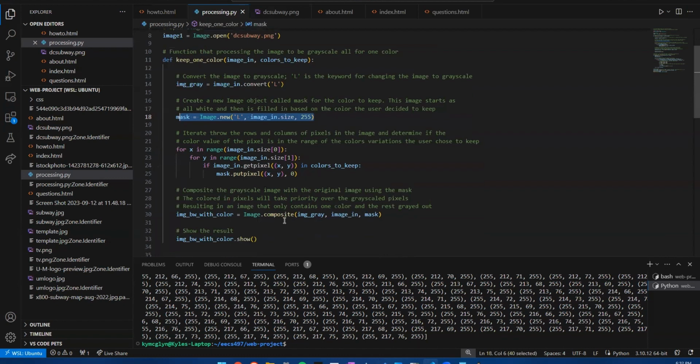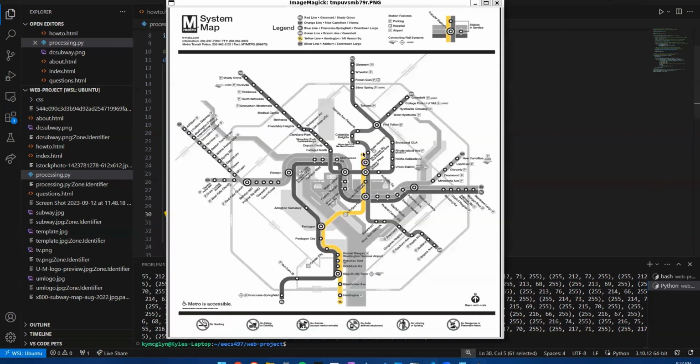Finally, we composite both the grayscale image and the mask image to get a complete color isolation in here, which then returns this, with the yellow line completely isolated, making it very easy to see for users who experience color blindness.